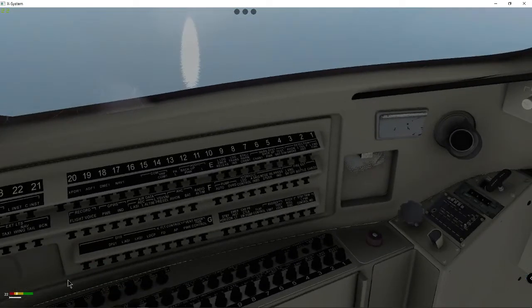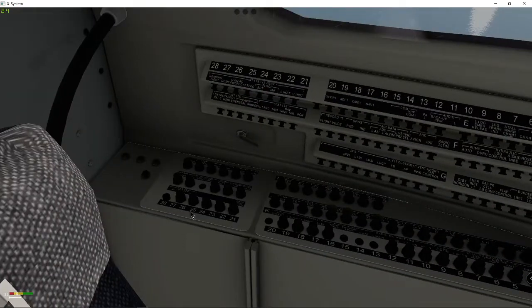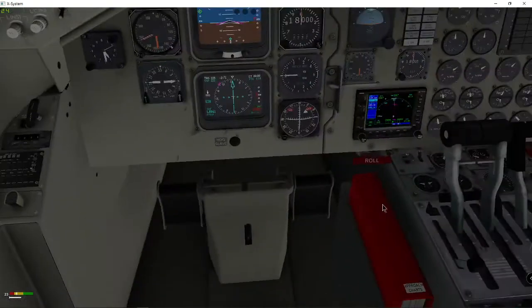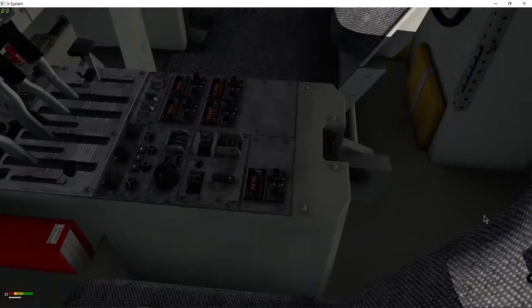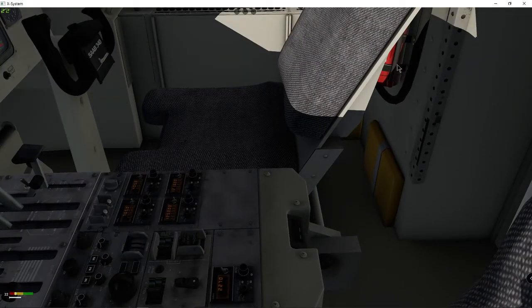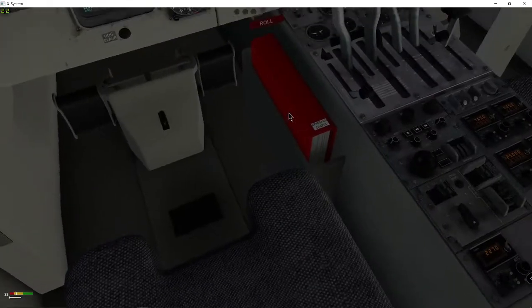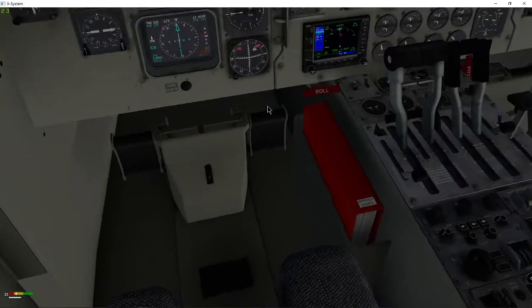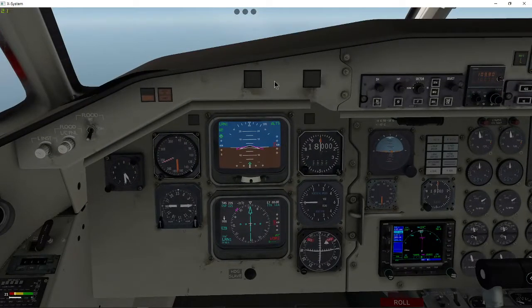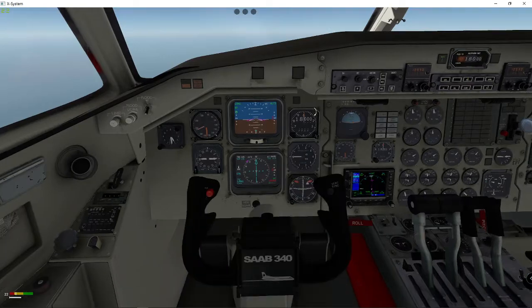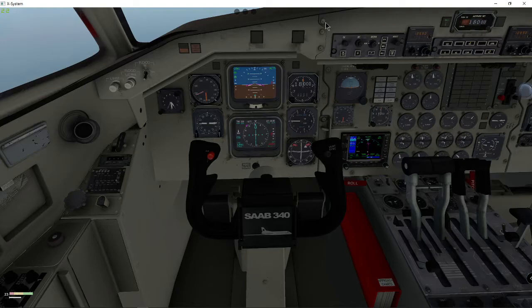Over here, of course, is all your circuit breakers, but they don't act, they're just there for show. Same thing with, I think there's some stuff down here, fire equipment. This approach chart thing doesn't pop out. You have to do those like I showed before. If you want to put them on the yoke, you can do that.